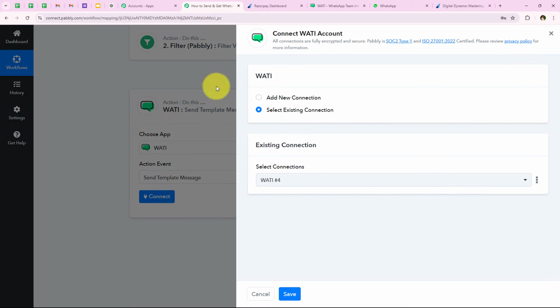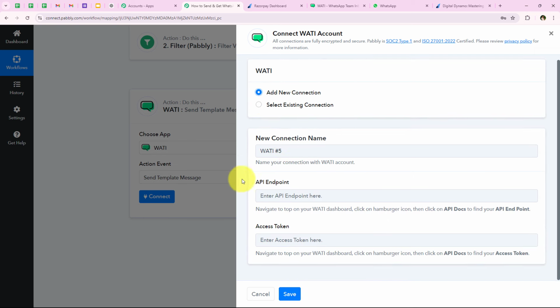And as soon as we click on connect, it is asking me to add a new connection or select the existing connection. So if you have already connected your Wati account with your Pabbly workflow, you can click on select existing connection and then save. But if you haven't, you have to follow me, click on add a new connection, and now it is asking me for the API endpoint and the access token.